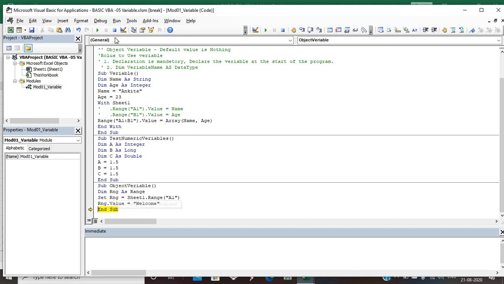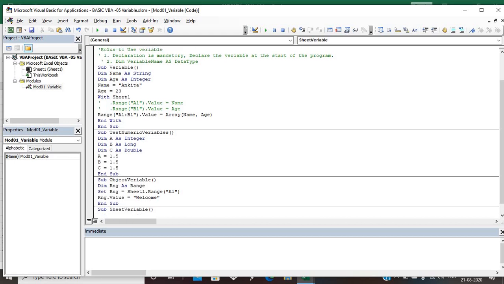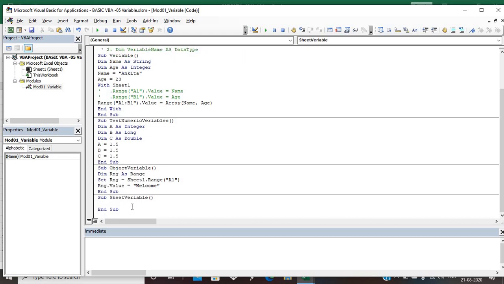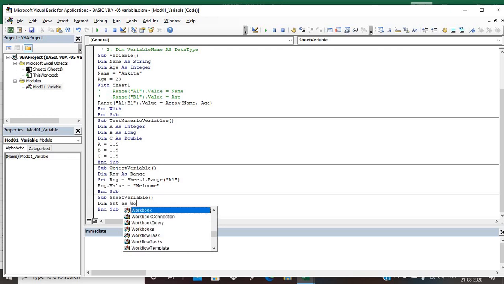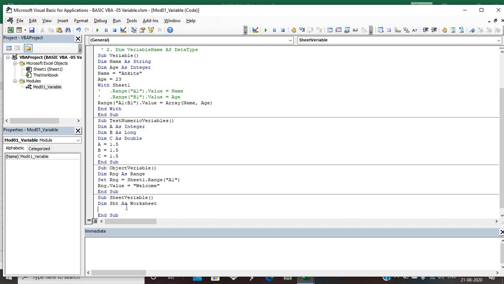Now let's do another test with another object variable. So, sub, sheet variable. I am giving the name SHD. We are going to have one worksheet variable. Worksheet is an object variable. So to assign the value to the worksheet, we need the Set keyword, because it is an object variable.